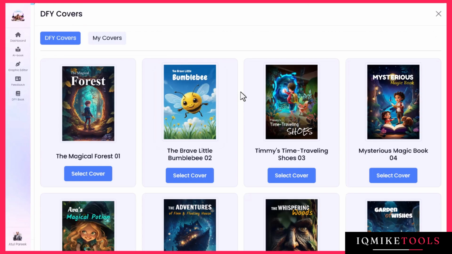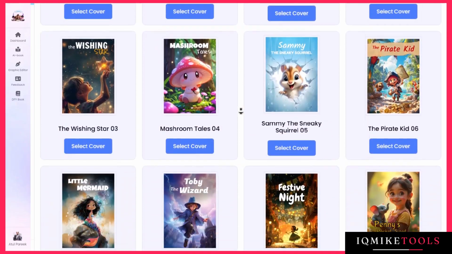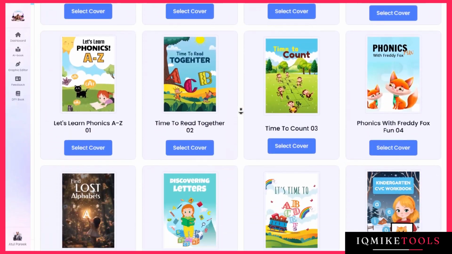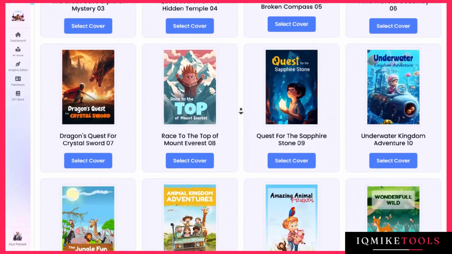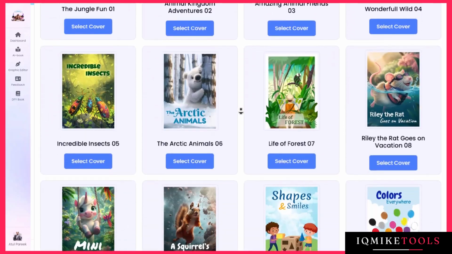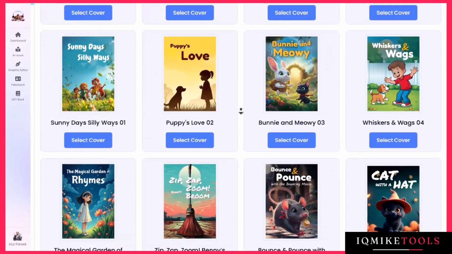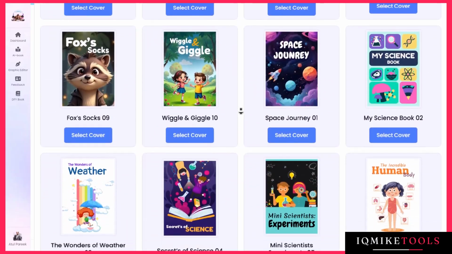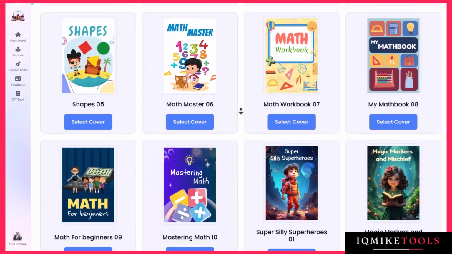Done for you section, 50 plus books ready to go. Short on time? We've got your back. Access 50 plus professionally designed, ready-made books across different niches. Just pick a book, customize a little, publish, done. Whether you're creating a kid's story, guide, or marketing book, there's something here for everyone. No stress, no writer's block, just results.